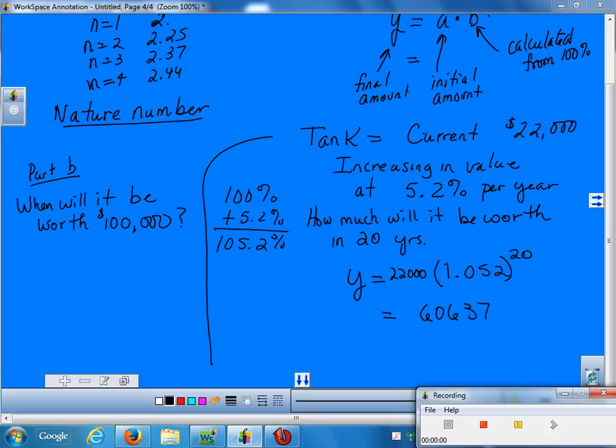I want to know when it's going to be worth 100,000. So I'm saying, when will it equal 100,000? You put that in for y, then you solve for t. Right now, you need to solve for time. Eventually we will do this with logarithms and you'll be able to solve it, but right now you don't have that option. Our only option is to solve it with our calculators.